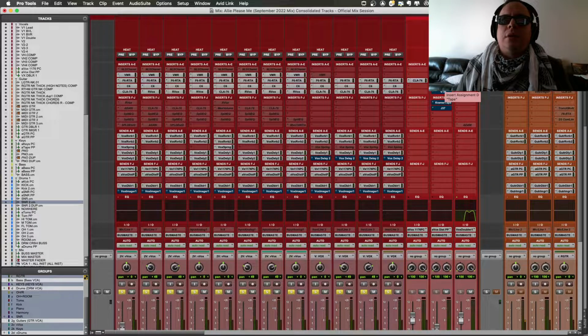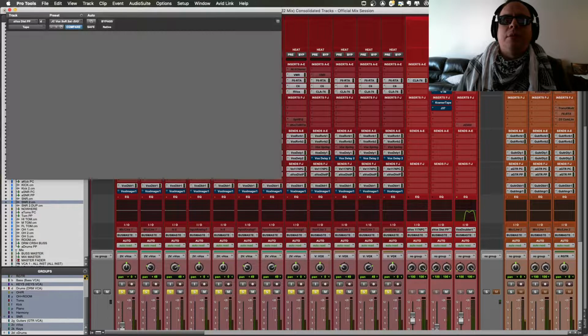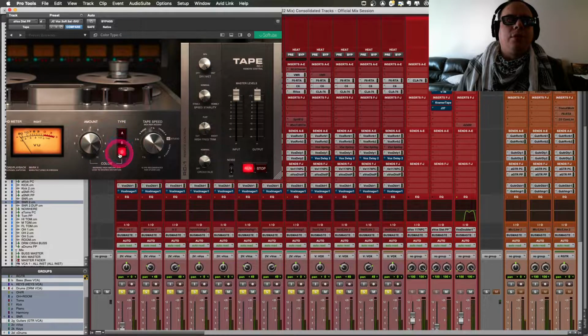FYI, these might be a little bit on the hot side on the input, but that's kind of what I want. Next one is Soft Tube Tape on the C formulation. We might go through these three at some point.